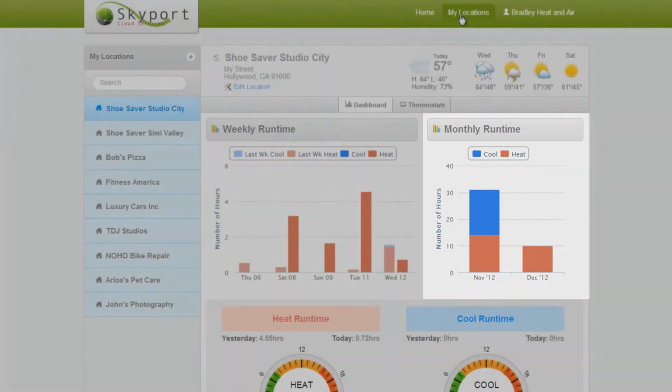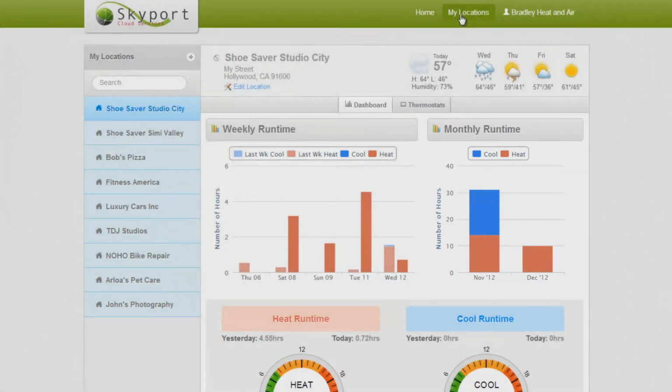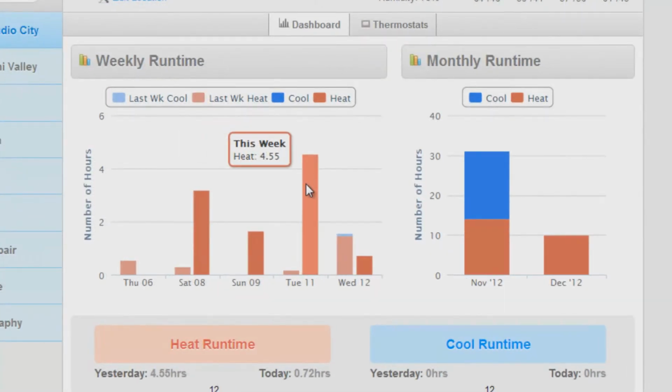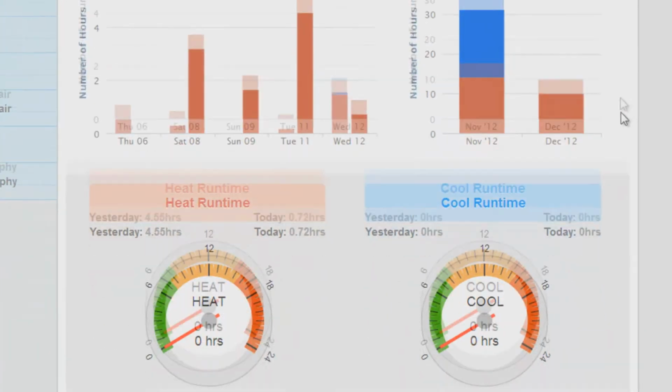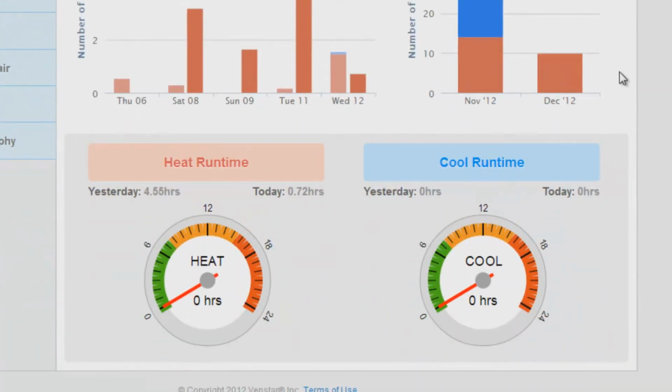A cool little feature of both the weekly and monthly runtime graphs is when you place your cursor over one of the graphs, the actual usage hours will pop up. Pretty cool. Below this is what's happening at the location today. This section shows usage from today and yesterday.